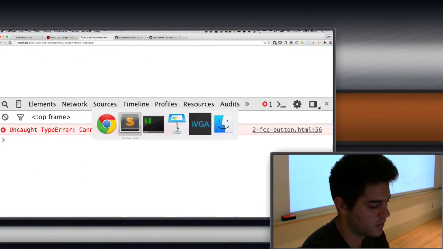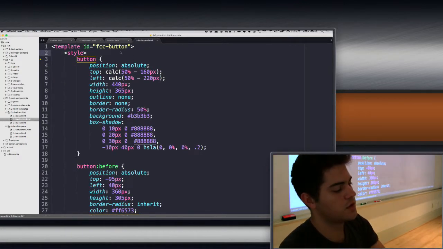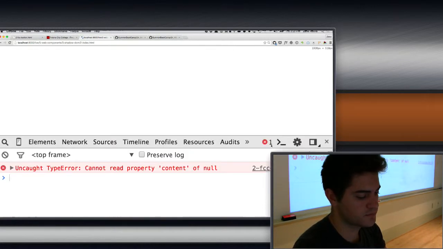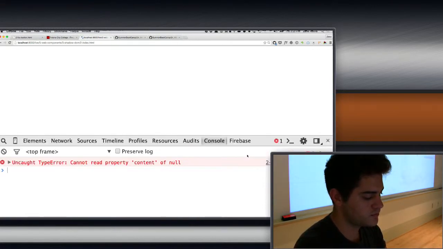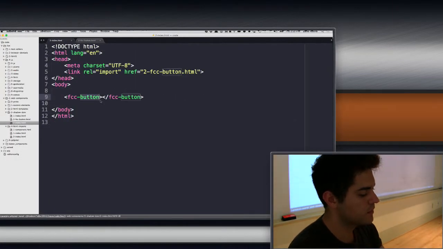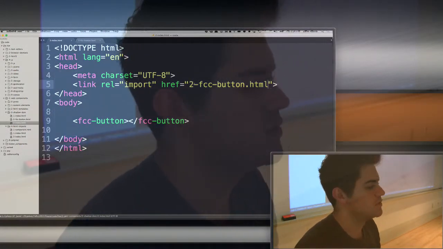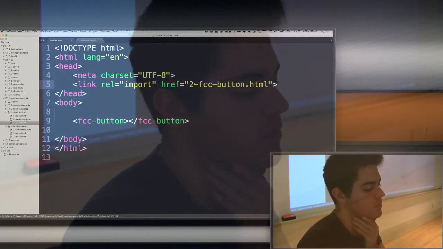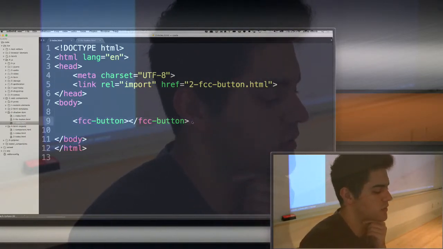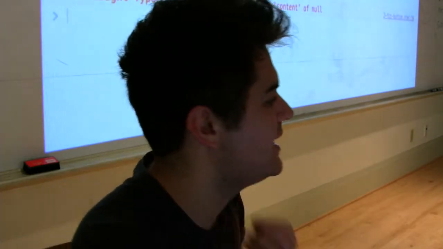Still not working. Content of null. Why is that? Oh, cool. So why didn't it work? So here's what I did. I moved all my scripts and I moved my template inside of the other file. And this was supposed to be executed, and I would be able to see the result in my button. But why am I getting this error over here? Any idea?